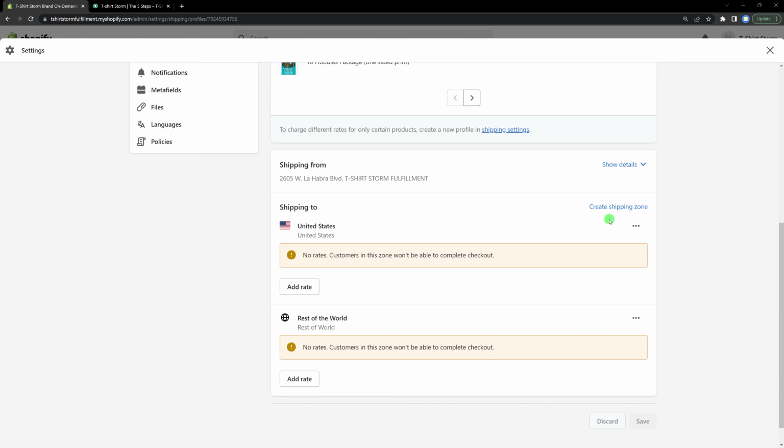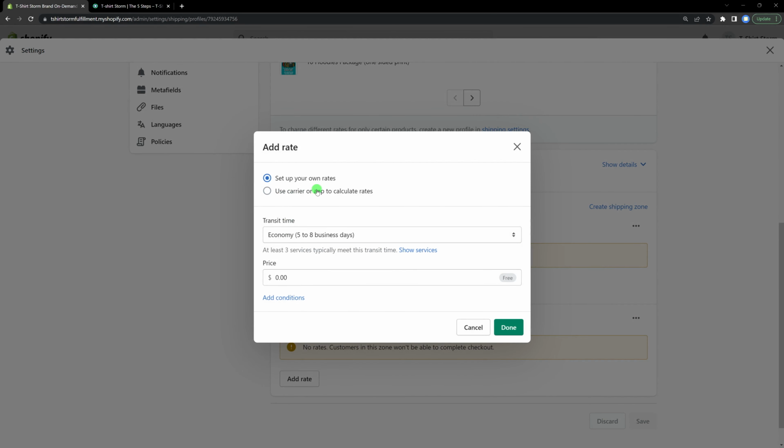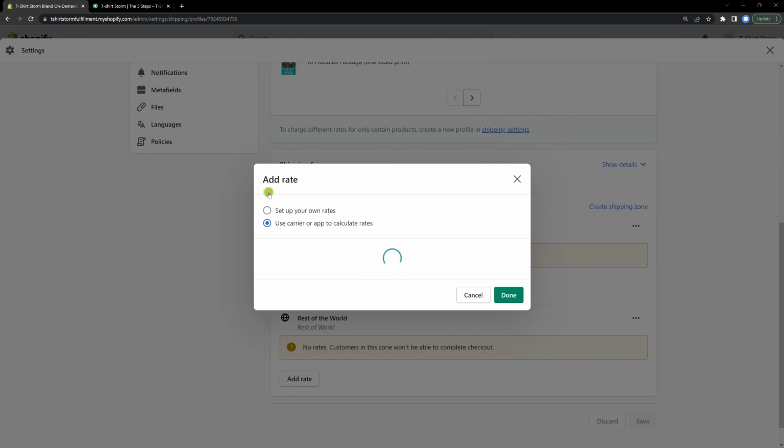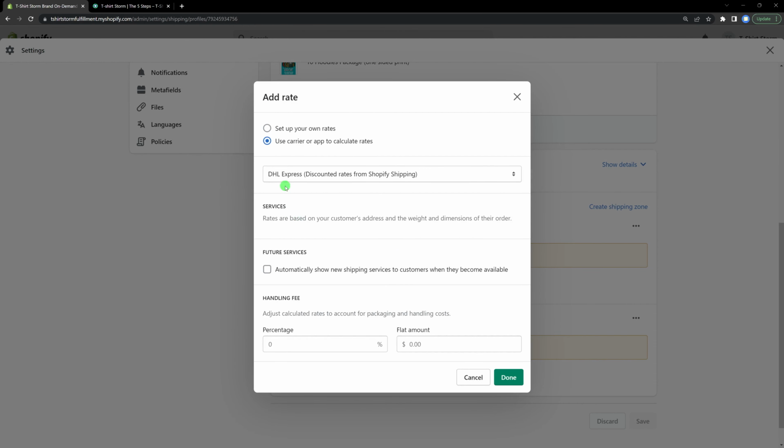So I have 2 shipping zones, United States and rest of the world. So we're going to add it for United States. We're going to hit add rate. Instead of set up your own rates, we're going to say use carrier app to calculate rates. We don't ship through DHL. I recommend all US orders are done either through USPS and or UPS, but we're going to do USPS here.